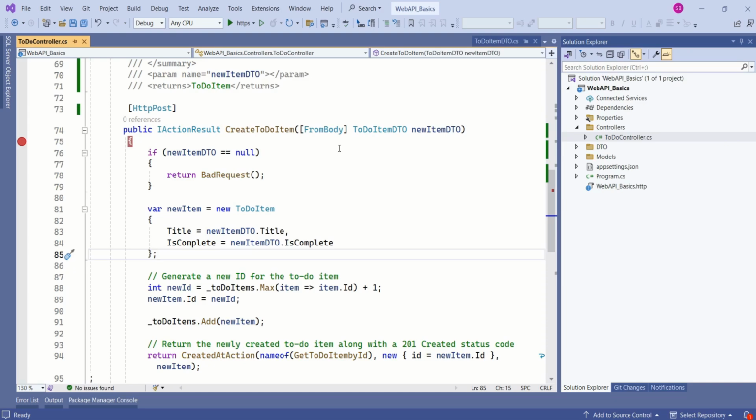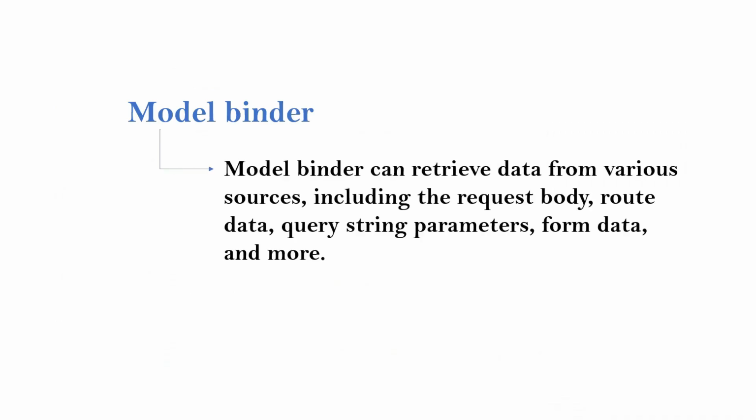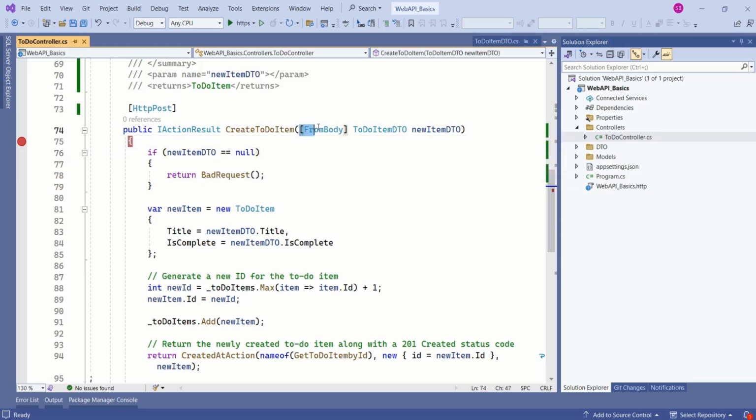If you want to define your own rule, then instead of relying on default model binders, you can create your custom model binders. In some other session, let's create our own custom model binder. For now, let's understand the default model binder. The model binder can retrieve data from various sources, including the request body, route data, query string parameters, form data, and more. See, in this action method, we have specified this from body attribute. Though this is optional, this is helpful to reduce the scope.